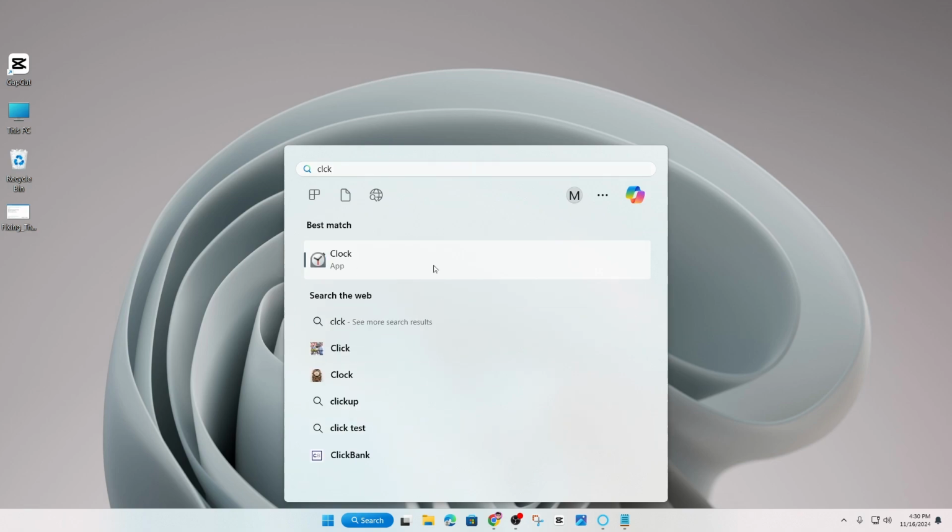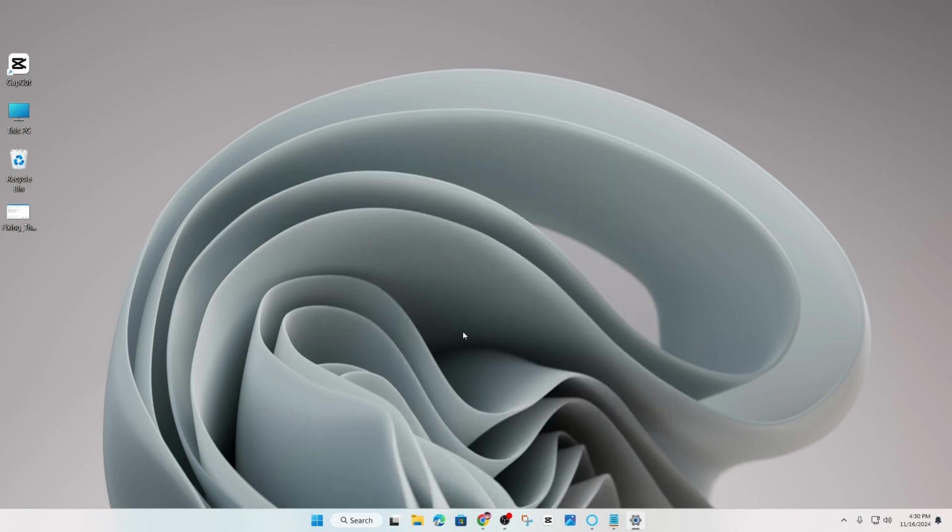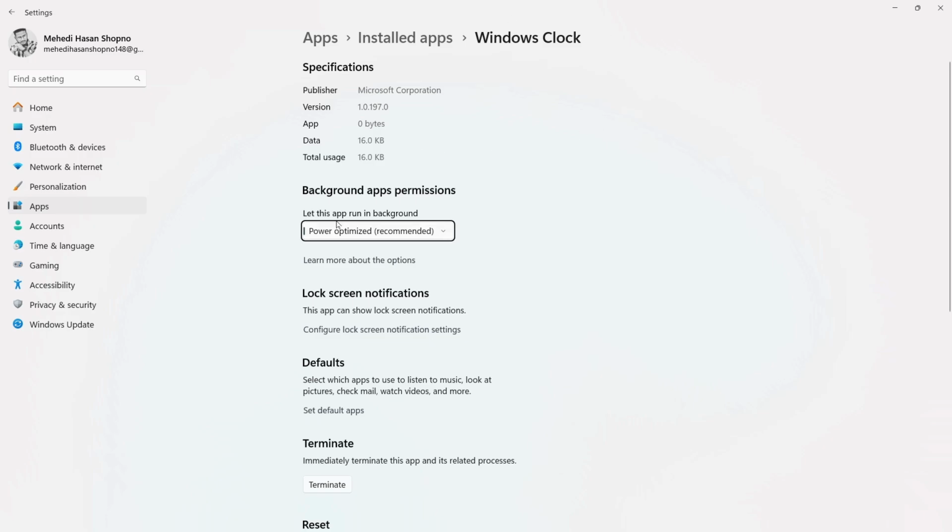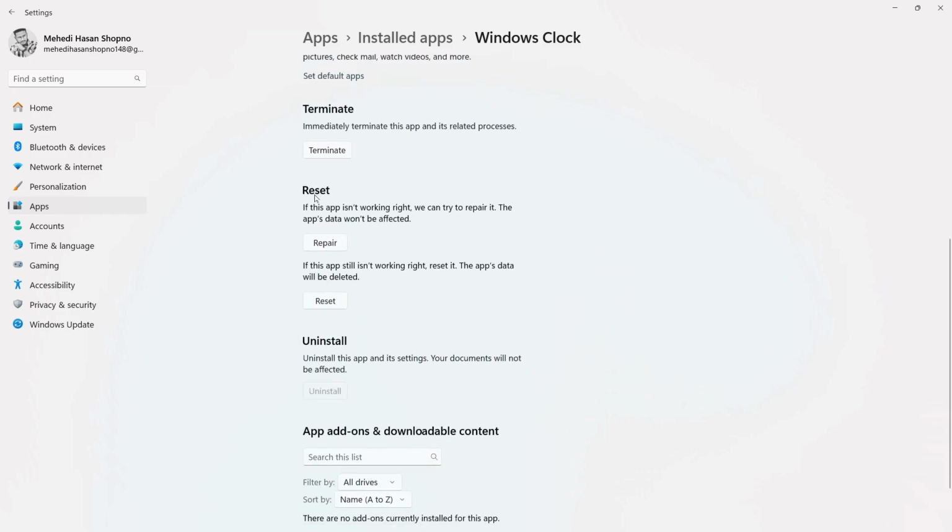Here is our Clock app. If you click the right mouse button, you will get an option called App settings. If you click on that, your Clock app settings will open. Now what you need to do is come over to the Reset section and click on Repair.